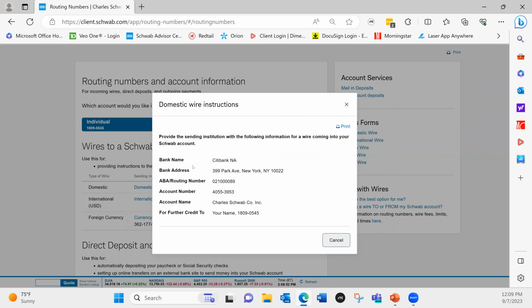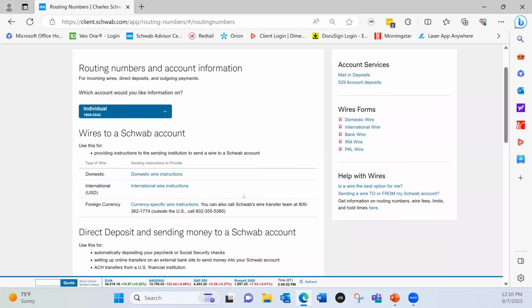So this is the deposit, the incoming wire instructions. So if you wanted to deposit a wire into your Schwab account, these would be the instructions you would give to your external institution. As you can see, it'll include the bank name, the routing number, the account number, and the for further credit to. So that will be all you need for incoming wire instructions.